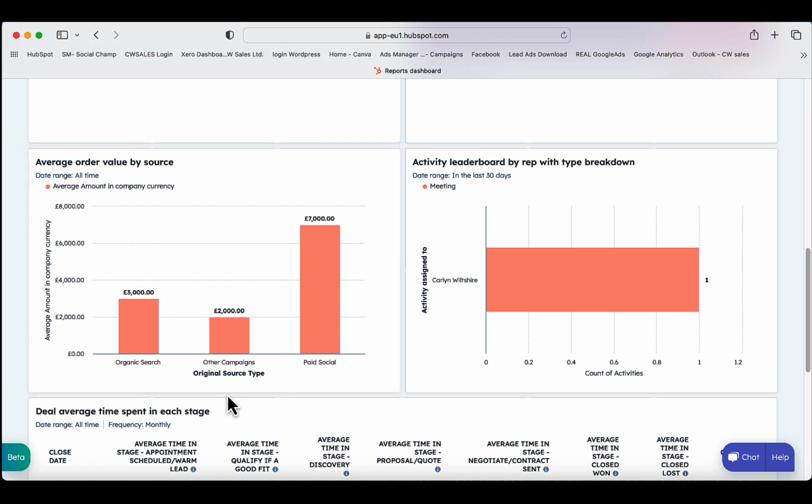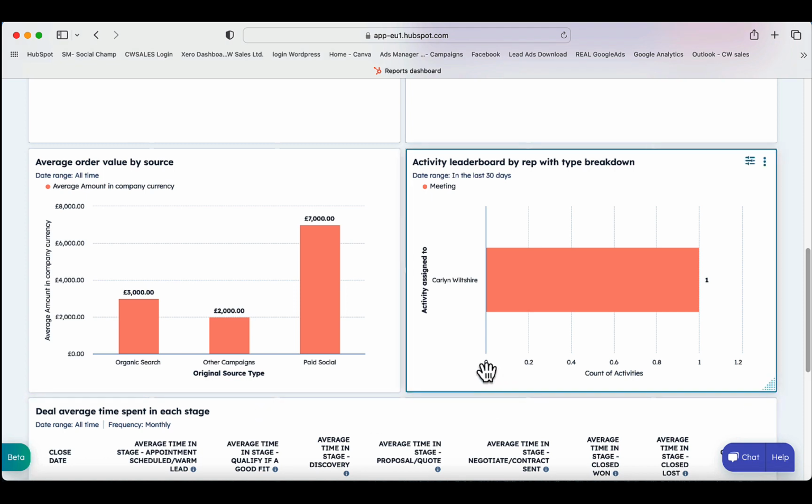So really, really useful. And again, if I had more than one person managing deals and putting in activity, I would be able to see how many meetings people had, how many phone calls they made, how many emails they made, each by person that has a user in here. So very, very powerful for sales management.